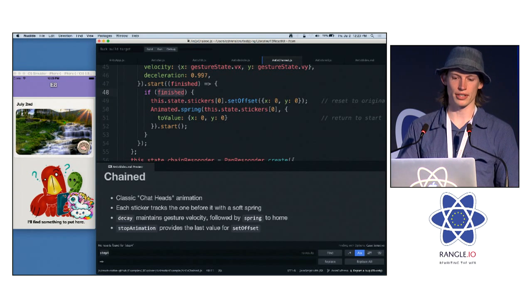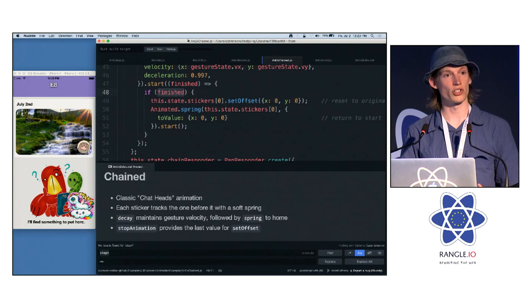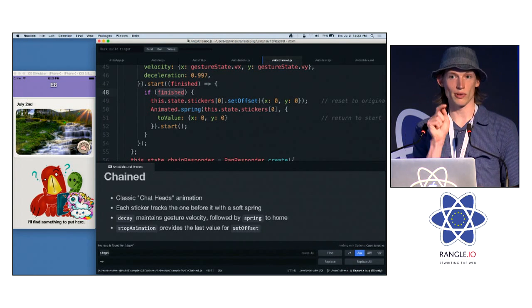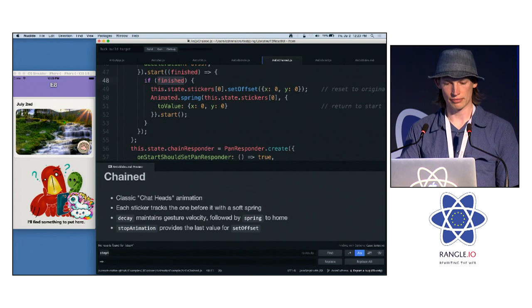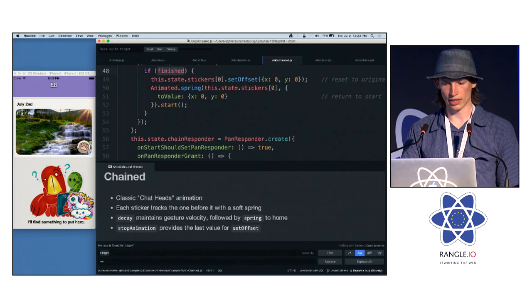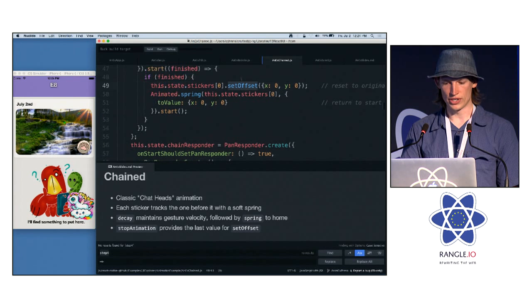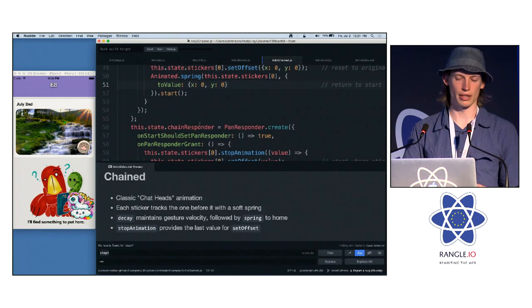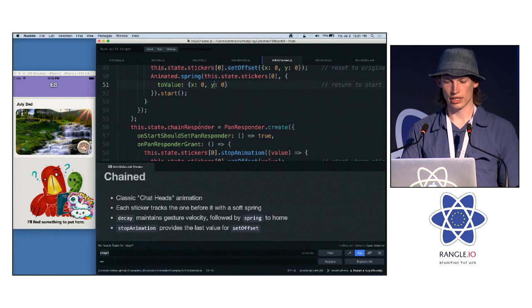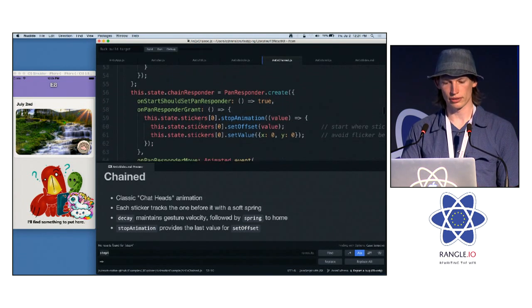If it was interrupted, then this callback will get fired with finished equals false, and that means that we grabbed it while it was still in the middle of the decay animation, right? And then again, all this does is reset our offset and zip all the stickers back to the 0 point, or sticks just the leader actually back to the 0 point, and then all the other ones follow.